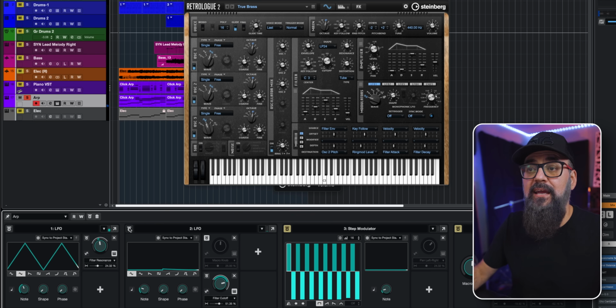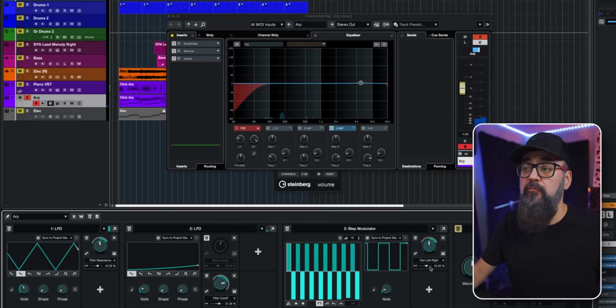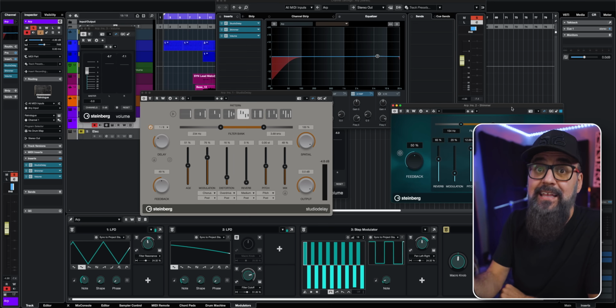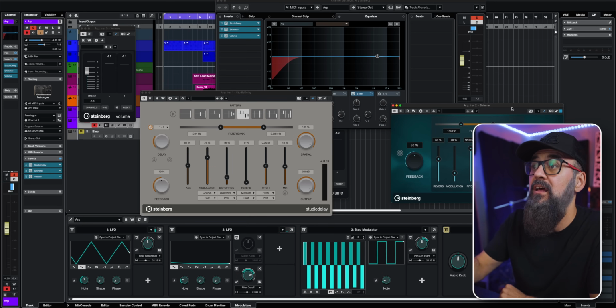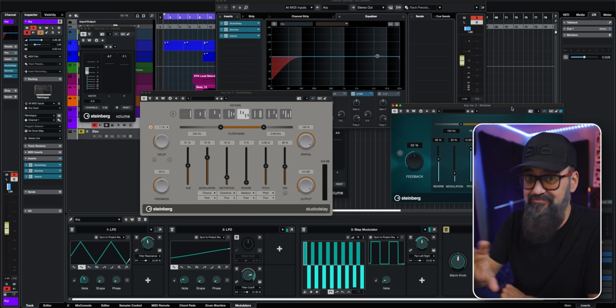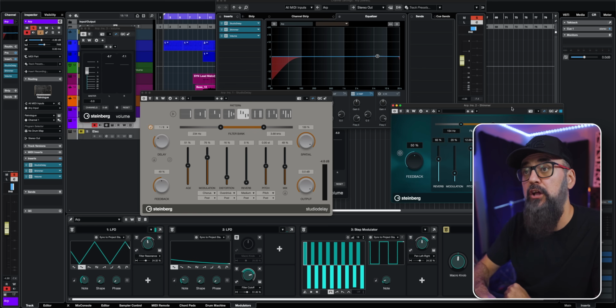Next, I have another LFO to control the filter cutoff of that synth. A step modulator to control the panning of my channel. On this channel, I also have some plugins inserted. Okay, that I'm going to activate right now. I have the studio delay that is new to Cubase 14, shimmer, which is a very nice type of reverb, and again, the volume plugin.